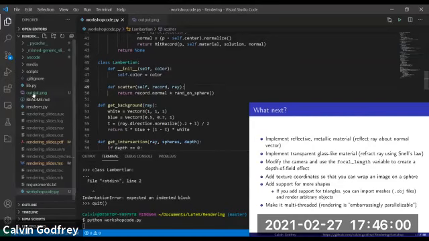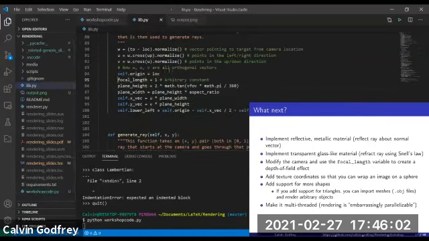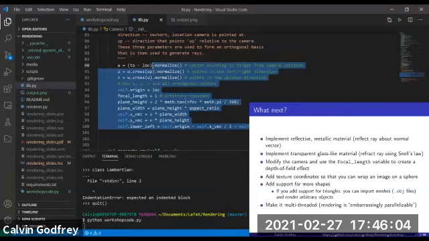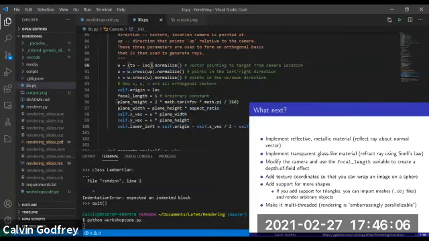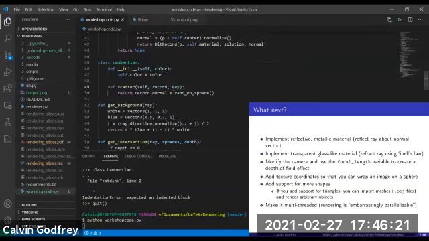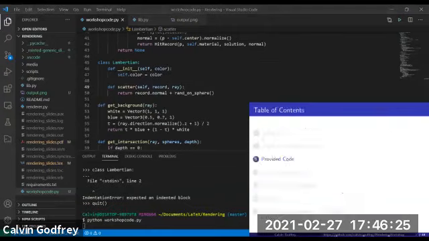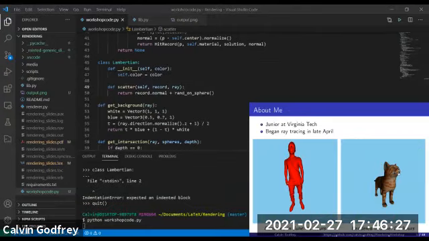Another thing you can do is go into lib.py and modify the camera constructor and use this focal length to create depth of field, where objects that are closer than the depth or further away are blurry, and only the objects that are the correct distance away are in focus. Additionally, you could add texture coordinates so that you can wrap an image on a sphere. That's what I did here with the cat.